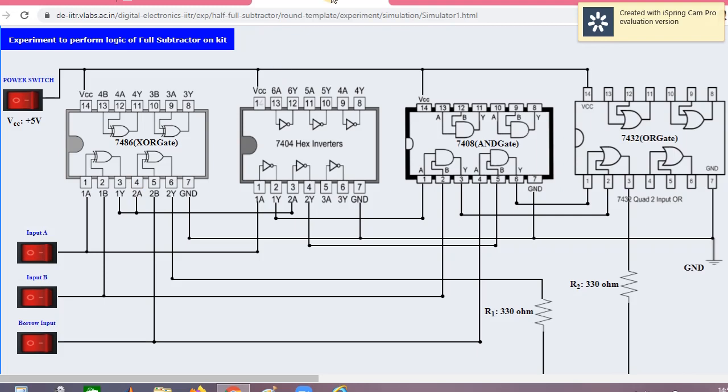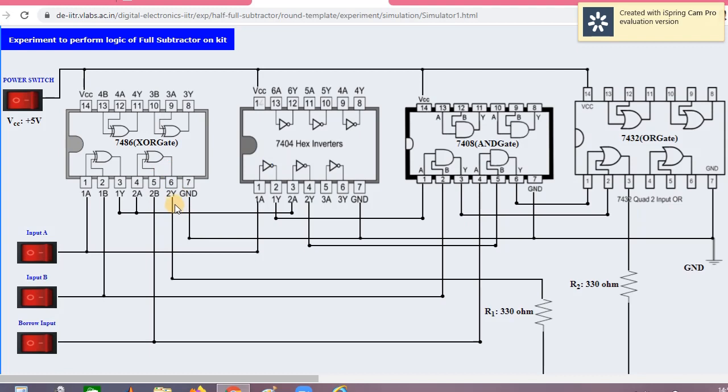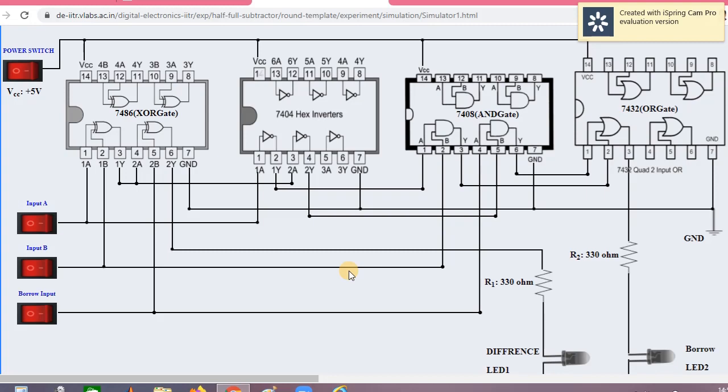Then we can see the output of that other XOR gate acts as the difference. Okay, so the output of this one acts as your difference. We can scroll it and see these are the differences. Like this fashion we can check all the connections they made.